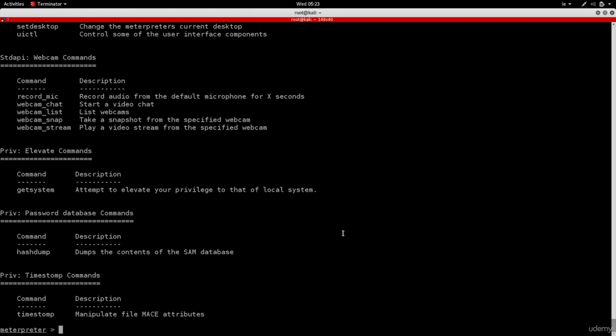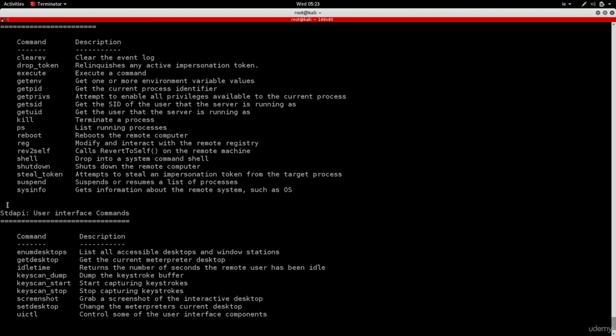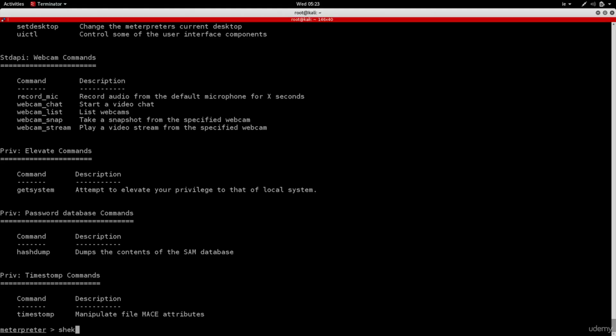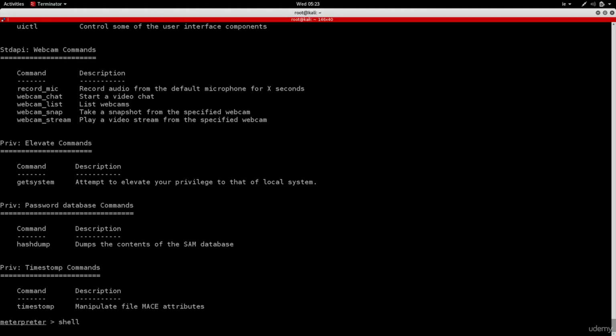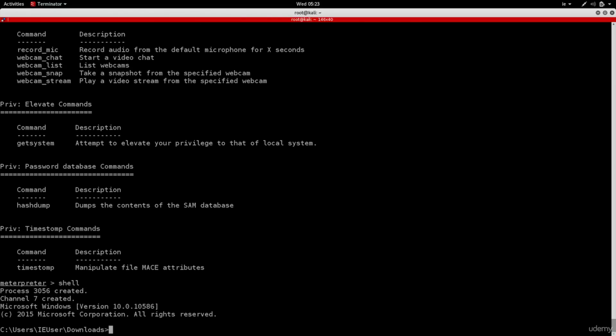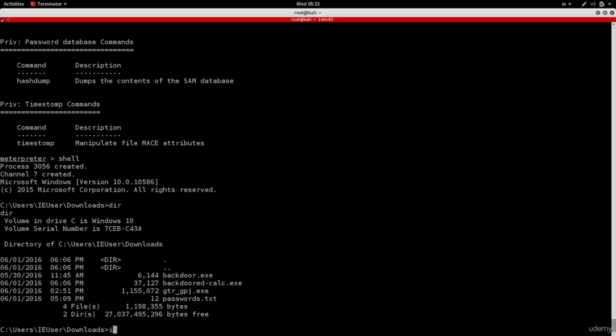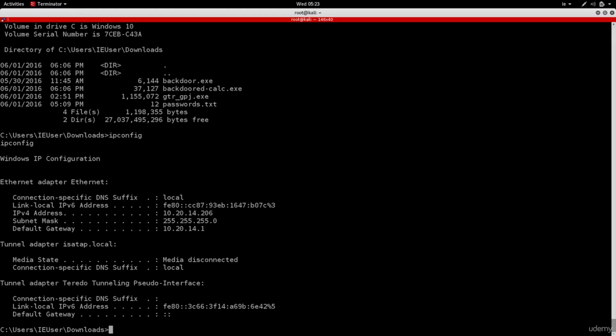Another feature that I want to show you is shell, which basically just converts the current Meterpreter session into an operating system shell. So if I just type in shell, you'll see I'll get a Windows prompt or Windows command line where I can execute Windows commands. Now, as you can see, it's on a different channel and I can run any Windows command that I want through this. So I can just do dir to list all directories. I can do ipconfig or use any Windows command that I want, exactly like running the commands through the command prompt.